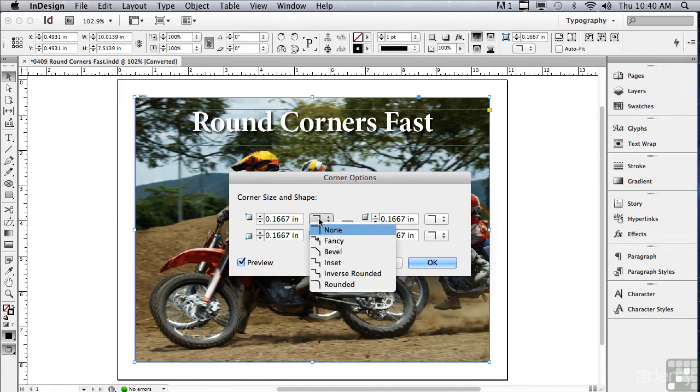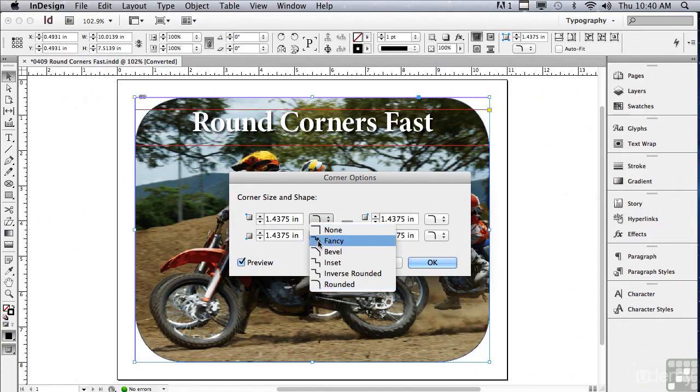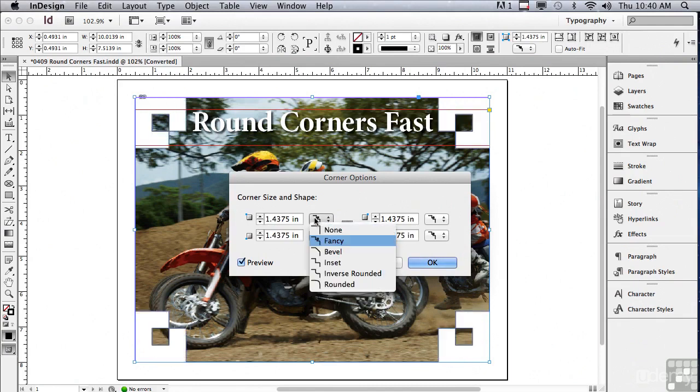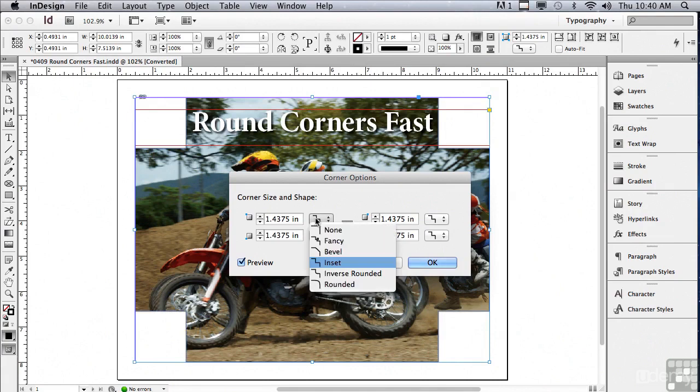If I go to one of the corners and just click down from the pop-up menu, I can choose Rounded. Let me increase the radius of the corners. I'm going to click my up arrow. And you can see with each click, that radius is getting bigger and bigger and bigger. Besides Rounded, there's also something called Fancy. There's another one that's called Bevel, which just bevels off the corners. There's an Inset, and also an Inverse Rounded. Let me go back to Rounded.